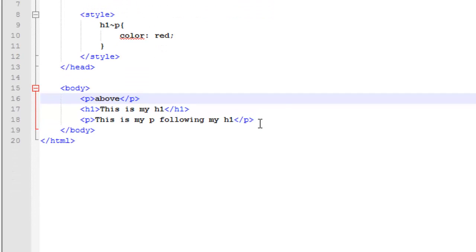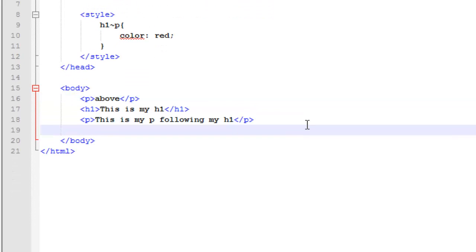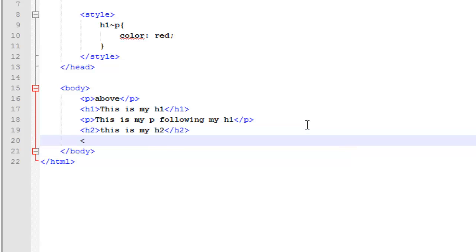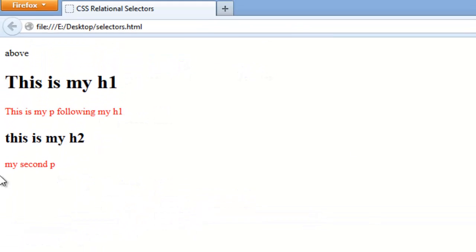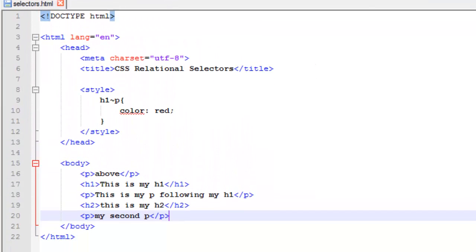Alright, so that's a general sibling. I could put a ton of other things here. I could put an H2, go ahead and close that, and then I could put another paragraph. Alright, and I could save that. I could run it, and it's going to affect that one too. No matter that it's following an H2, it's still a sibling, a general sibling of this H1, so it's red. Okay, so that's the relational selectors for CSS.